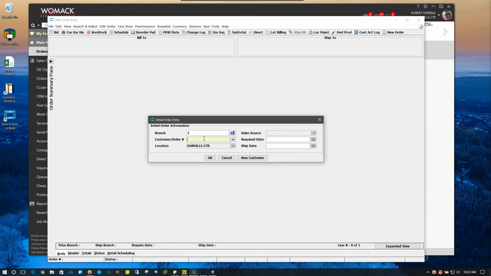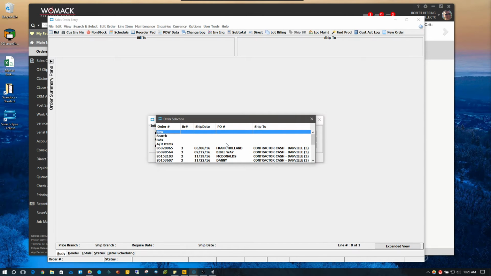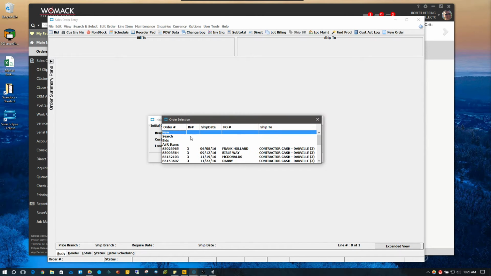And now we're going to type in the customer name. So for this example, I'm just going to use a contractor cash account, which means this is for a walk-in customer that doesn't have an account with us, and we're just going to use this for our demo purposes here. So there's my contractor cash account that I want to choose. I'm going to click on that.